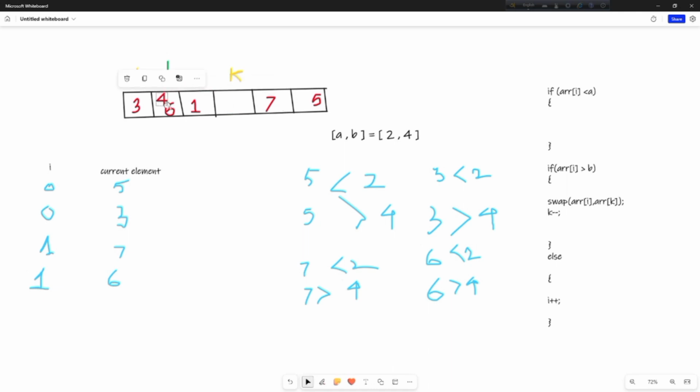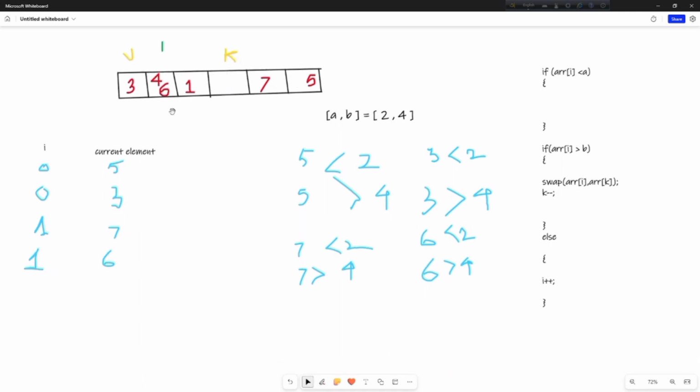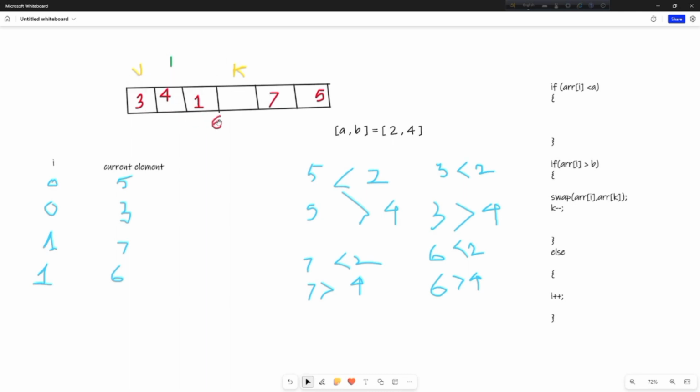4 will come here and 6 will come here, and we have to decrement the k value. Again we have to traverse. So the current index is 1 and the current value is 4.